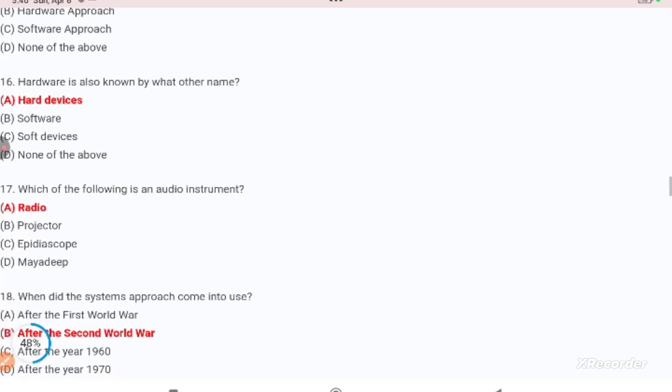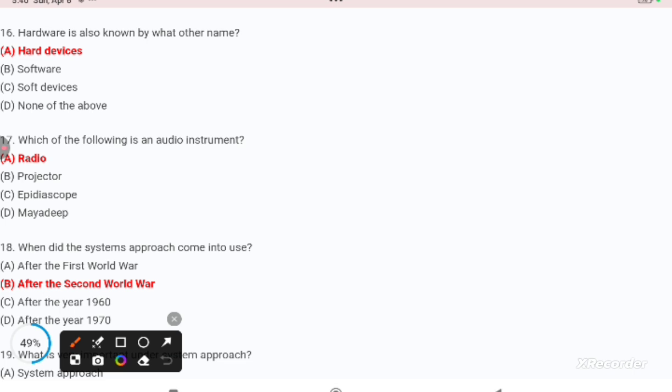Question 16. Hardware is also known by what other name? Hard device. Question 17. Which of the following is an audio instrument? Options: radio, projector, epidiascope, Mayadeep. And the correct option is radio. Radio is an audio instrument. Projector, epidiascope, Mayadeep are not audio instruments.